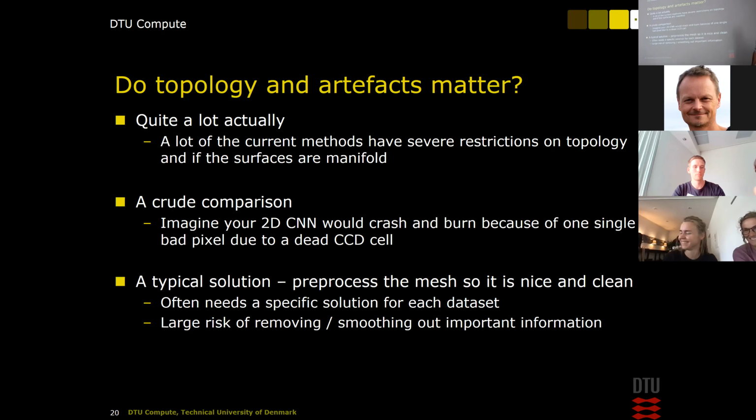So does it actually matter? And it matters quite a lot. It is equivalent to having a photo where one of the CCD elements was dead, so that your 2D CNN would crash and burn as soon as it saw it. A lot of the standard algorithms you see on the net will make a topology check on your surfaces and come with a really nasty error if it's not manifold, for example. So you have to think about whether you can do something about it. You can use Andreas' methods to pre-process your mesh to clean it, but the problem is that you often need a specific method for all the different types of data. Depending on the nature of the data, you need a certain way of turning it into a nice mesh. So it is not trivial to do that, and sometimes you also smooth out the information you actually want to have in your data set.